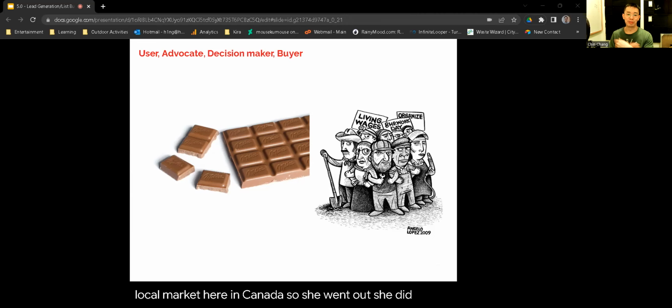So she went out, she did some customer discovery, and she found that a lot of Vancouverites care about things like being vegan, being gluten-free, and it told her that there is demand for this type of chocolate, but it's not fulfilled. What I mean by that is there's a lot of vegan-friendly chocolate, but it tends to be dark chocolate. A lot of people like milk chocolate; they want a sweeter taste, right? But there's no vegan-friendly milk chocolate. So because of that, she identified a unique market to go after.